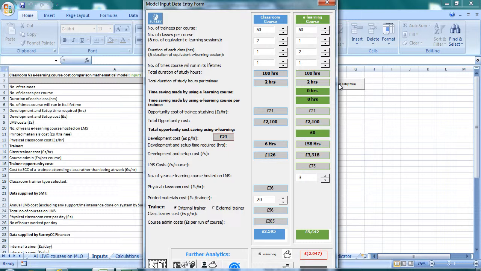Well, if we look down the column, we can see the time taken is 158 hours, and in terms of the development cost, that equates to £3,318. Essentially, that's multiplying the average cost for a developer by the time.